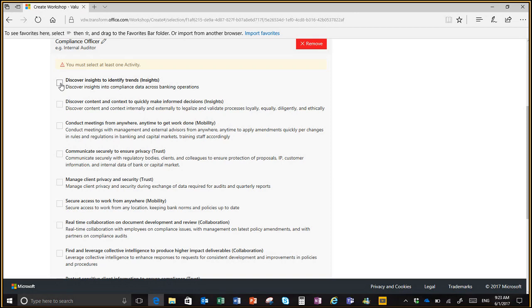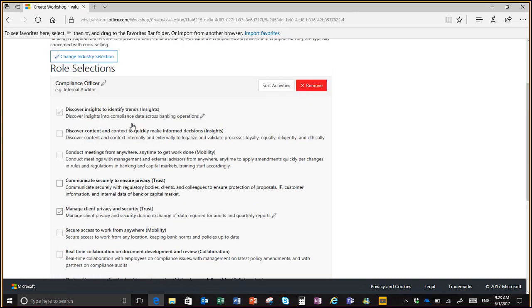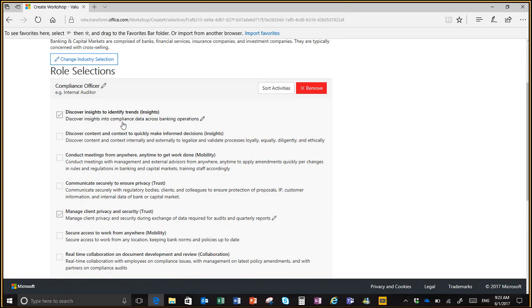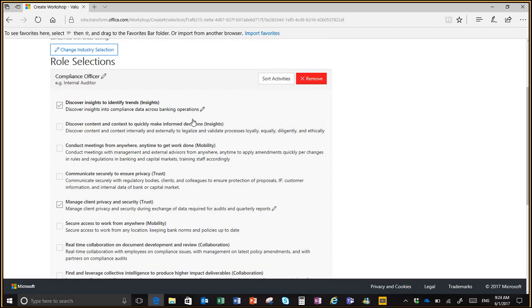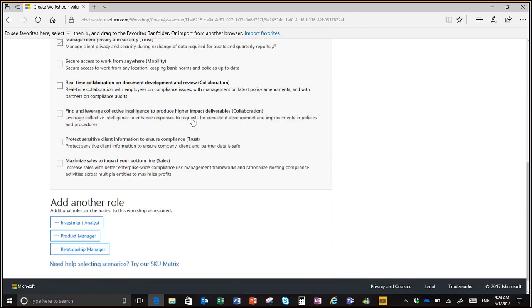So for this one, I'm going to click on this, and let's just pick another one. Let's do manage client privacy and security. So two of these. And you can see you can actually even edit down to the line item right here with the pencil mark, right? You have to stick with the discover insights to identify trends, but the way that it shows up underneath that, you can actually edit yourself as well. So I'm going to skip that, and I'm going to go ahead and come down to the bottom and show you this thing.